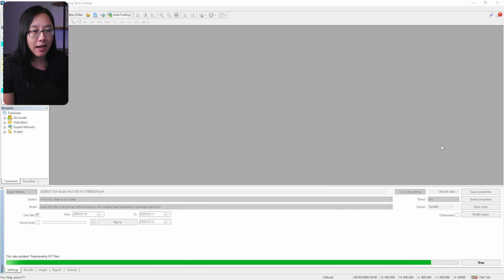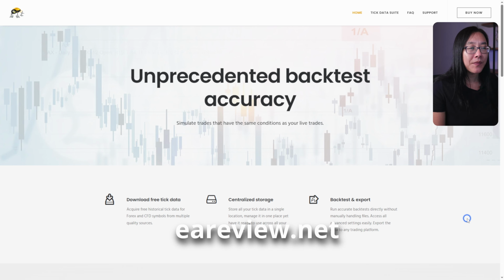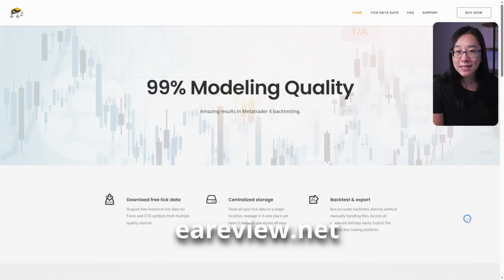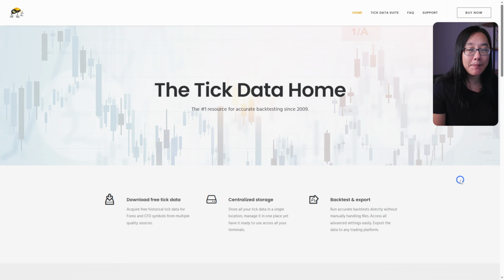And notice I have this button down here, use tick data. Now this is a custom add-on from this website, which is eareview.net. And what this software does is it downloads tick data from Copy for me. So I can have 99% modeling quality when I backtest using my MetaTrader platform.